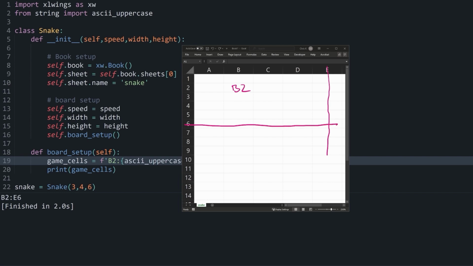Now, the problem is that for the column, we do indeed get 4 cells. So we get 1, 2, 3, and 4. So the width of our game already works just well. However, for the height, we do have a problem: we have 1, 2, 3, 4, and 5 cells only. But in our game, we specified that we want 6 different cells. So in here, we have a problem.